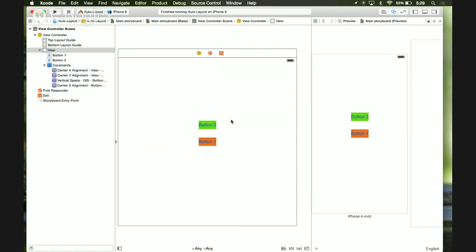I lost your screen for a second. Oh no. Hold on. I don't know what's going on.